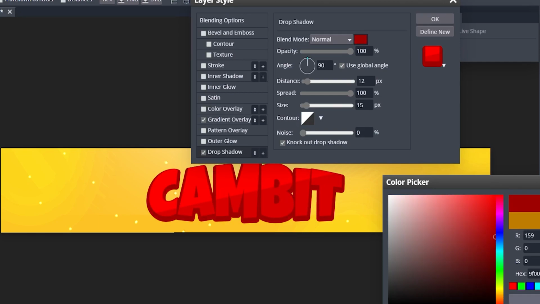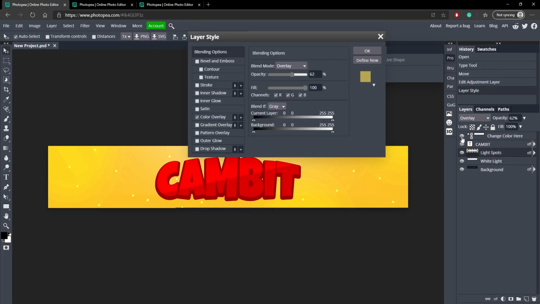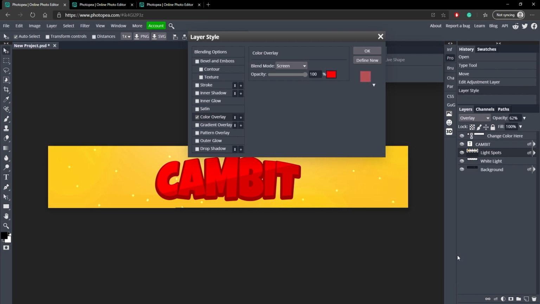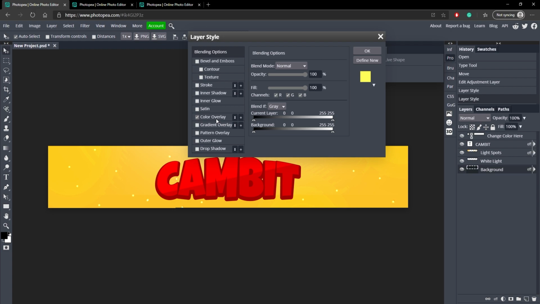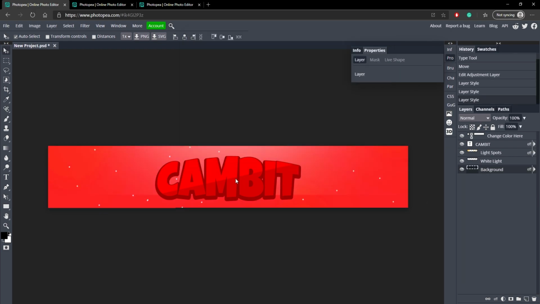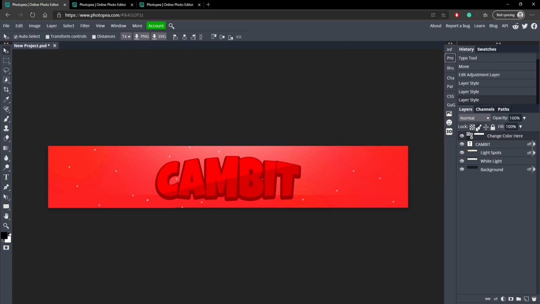So you can already see it's looking a lot better when you do it manually, but it's a little bit more work. Now click on light spots and change the color overlay to whatever color you're going with. So mine's red, so I'm going to go with red. Hit okay. For the white light, you can leave that. For the background, click on it, go to color overlay and change it to red. And you can see here, it looks a lot better when you do it manually than when you do it like that. But if you want to do it that way, go ahead. I'm not stopping you. It's there for a reason.